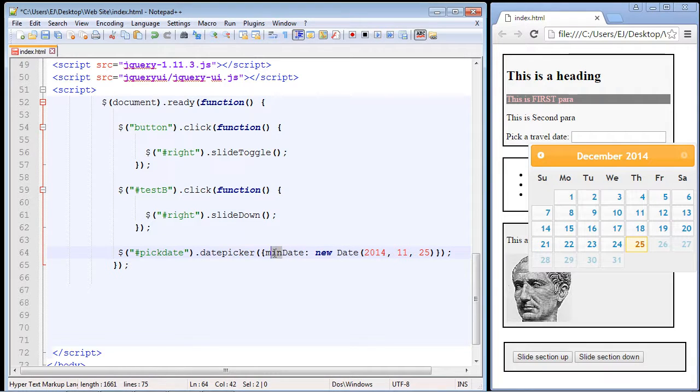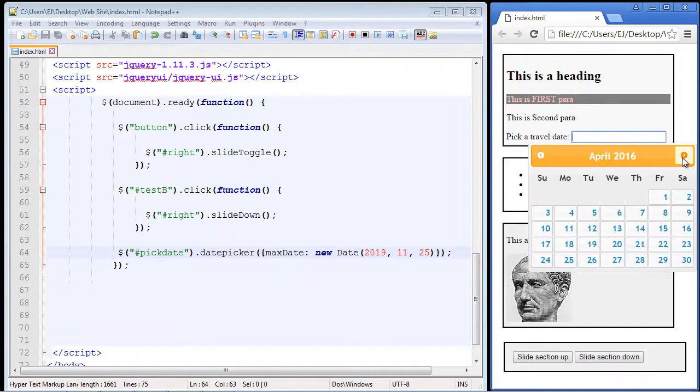So let's go ahead and just switch this to max. And let's actually put this way out in the future. We'll say 2019. So let's go ahead and save this. We'll refresh our page and let's start moving ahead. And hopefully it stops us in December 2019. And it did. So everything is working perfectly.